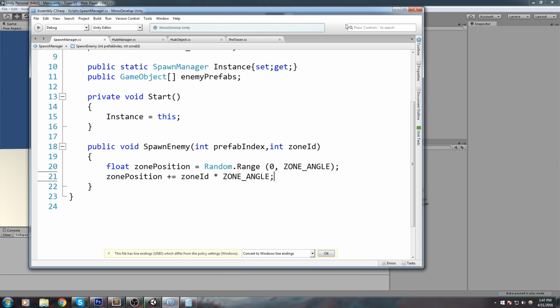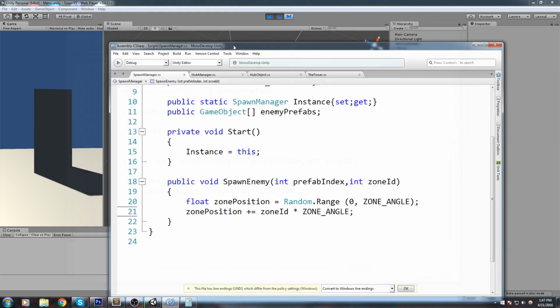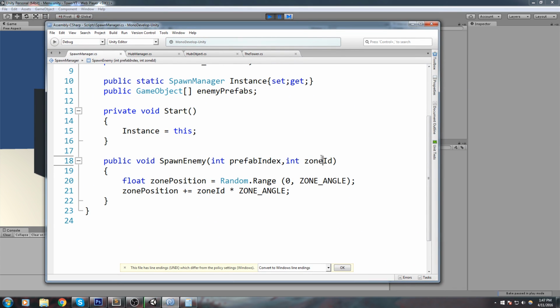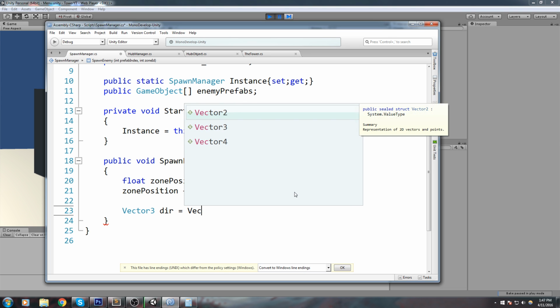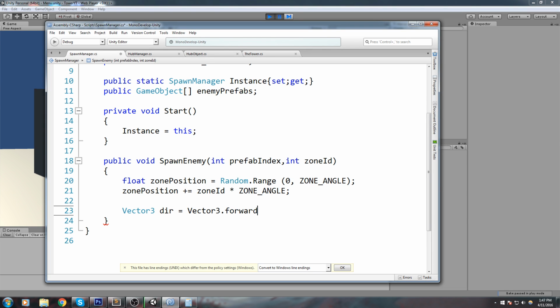Now this way, say we're spawning in the second zone, then it is actually going to do zone ID number one, because since we're zero based, the second zone is zone ID number one, so we'll just do 1 times 72 and then we add our random to that and we're actually in the second zone. Right, and just after that, we will declare a vector3 called direction, or dir if you prefer, that will make vector3.forward times the spawn distance.